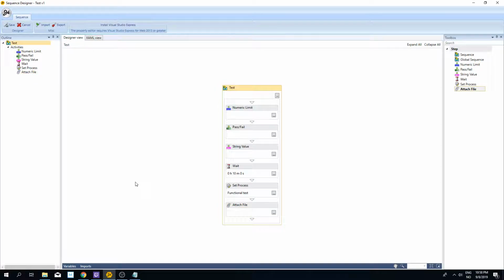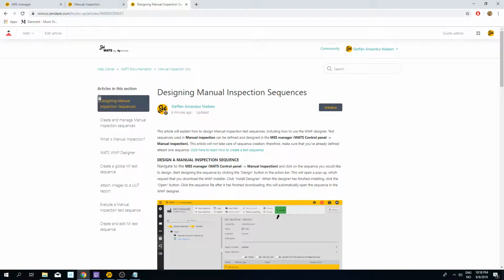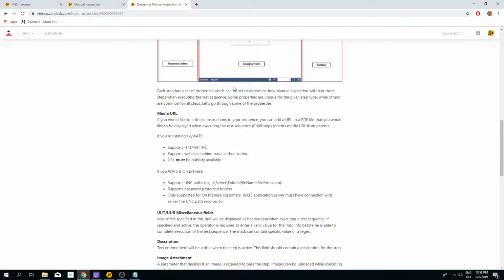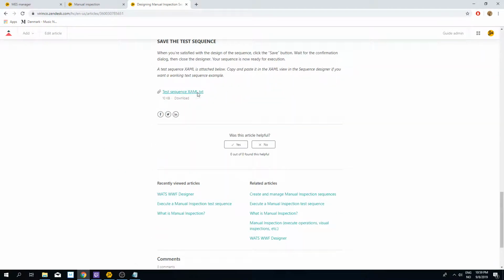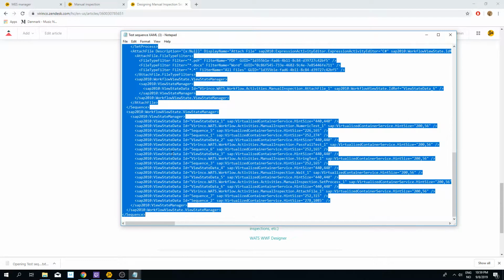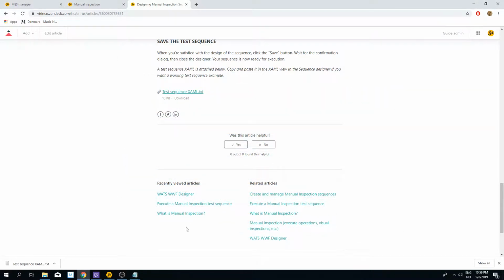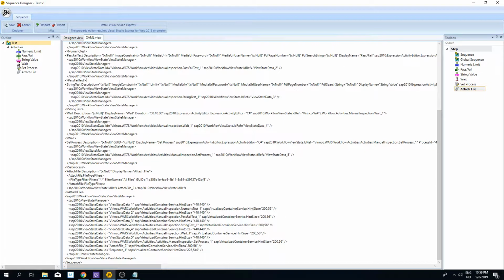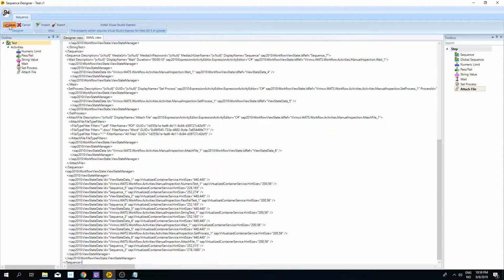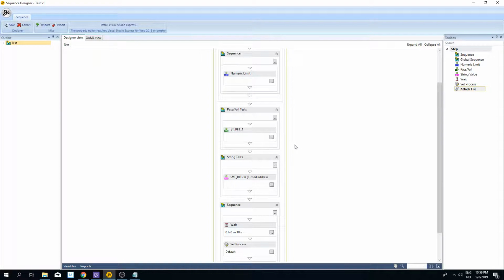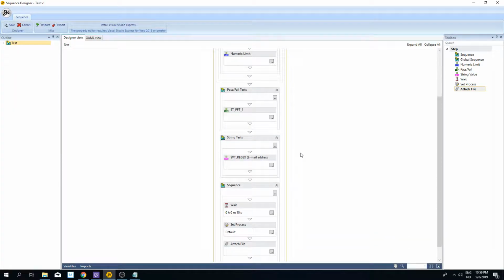The first thing that you should do is navigate to this website, which will be linked in the video description below. This is an article about designing manual inspection sequences. At the bottom of this article, you will find a test sequence SAML, which you can download. Simply copy the SAML into the sequence designer in the SAML view and press save. At this point, we will have a workable test sequence which we will use.